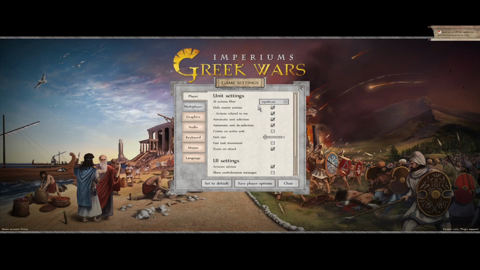Look, this has a lot of similarities with what you can do in Total War, which is very well appreciated for a game like this one. We're going to go for significant. Only enemy actions means that you turn on or off the option to see the enemy actions only. And here we have actions related to me. So this is to see enemy actions relevant for you.